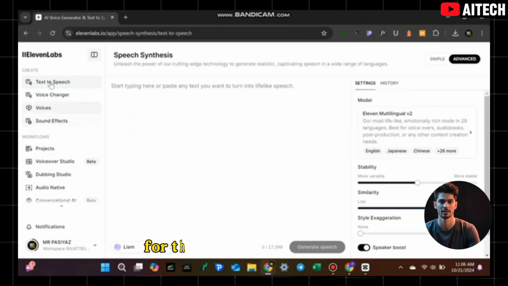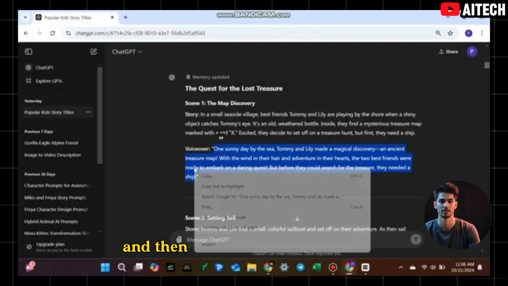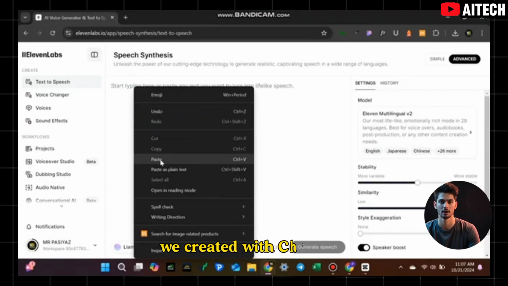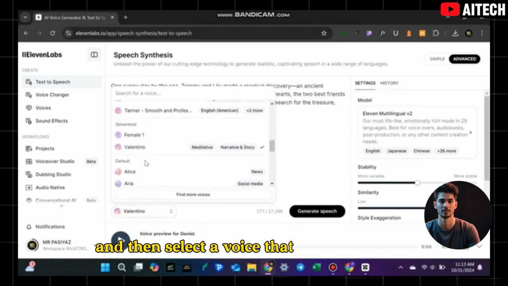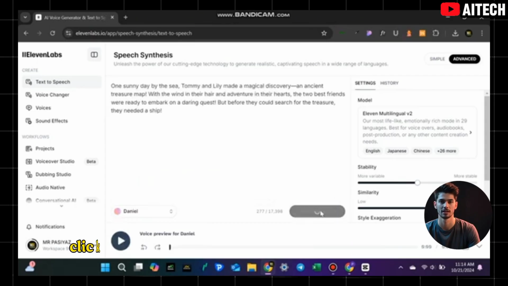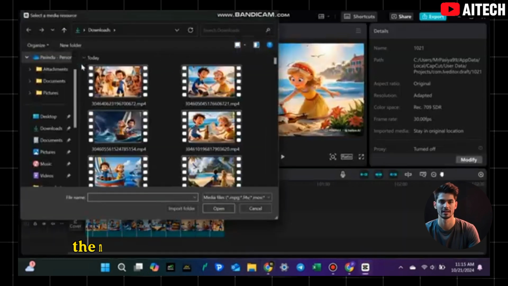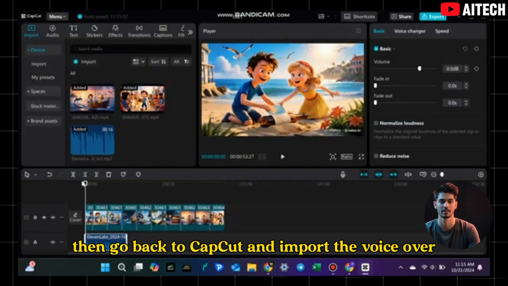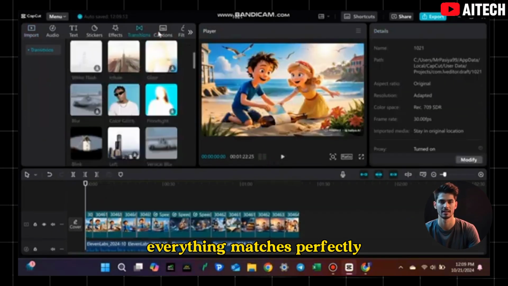For the voiceover, go to ElevenLabs, click on text-to-speech, and then copy the voiceover scripts we created with ChatGPT. Paste it into ElevenLabs, and then select a voice that suits your story. Once everything looks good, click Generate, and if you are happy with the result, download the voiceover file, then go back to CapCut and import the voiceover. Sync it with the visuals to ensure everything matches perfectly.